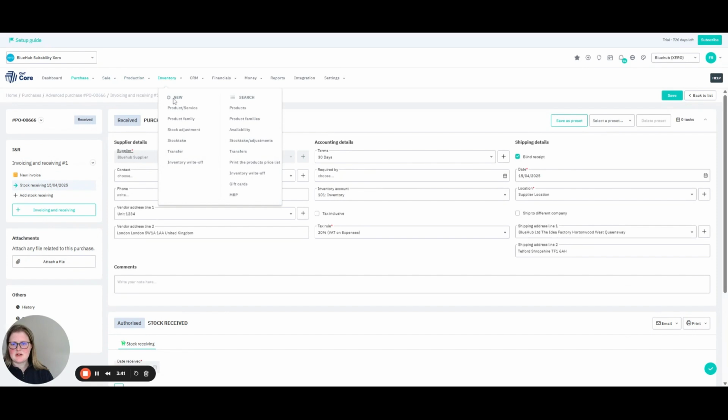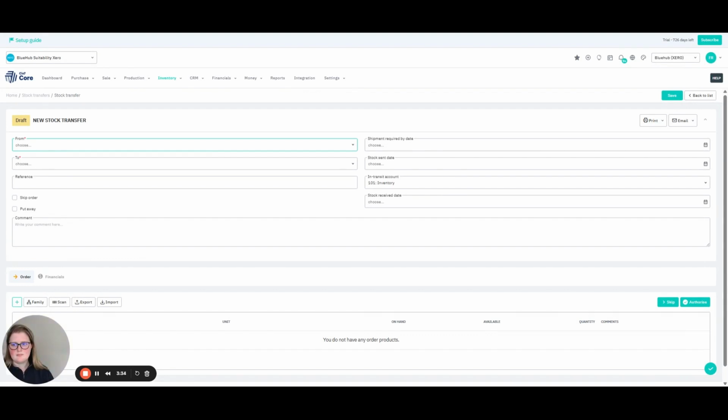So if we go on to inventory, new, stock transfer. Now we're going to transfer the stock from the supplier location on the system, and we're going to have that en route to our warehouse. So we're going to move from the supplier location to our Blue Hub warehouse. Put a reference number on there, so you've got a reference to be able to refer back to.